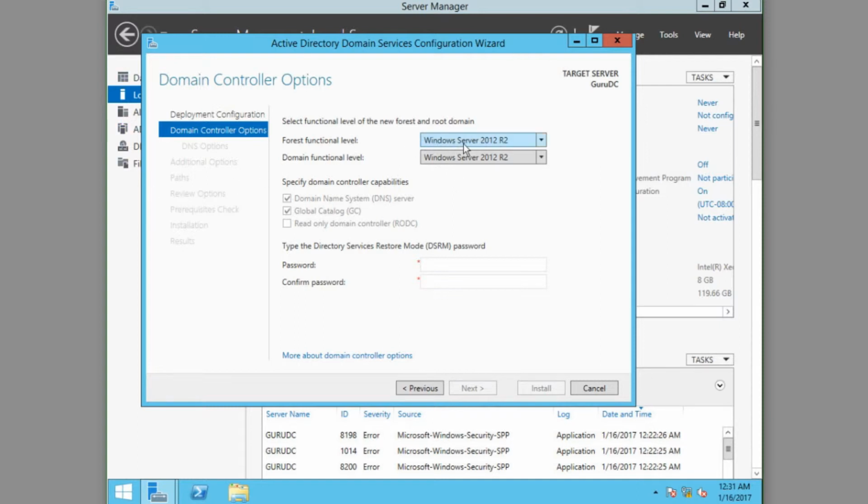Now, there are, in some cases, reasons that you may need to go to, say, Server 2008 or 2008 R2 if there's certain software that doesn't support it. However, you always want to try to keep your functional level, both domain and forest, as high as possible. So we're going to leave this set to the default of 2012 R2 since that's the highest we can do.